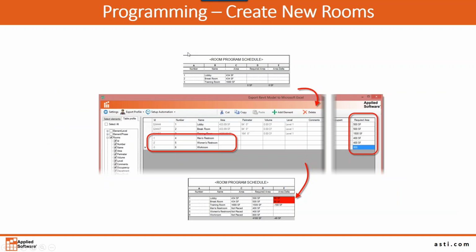And again, I'm going to show you this particular example specifically. I think it's pretty compelling. It allows you to do some basic programming completely outside of Revit. And then once you set up your program information, import that into Revit to streamline the creation of your rooms and then the checking of areas and so forth against your program.